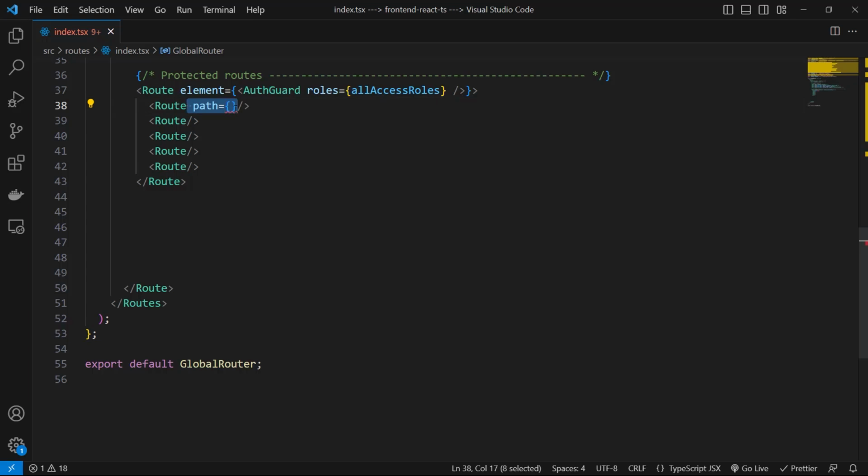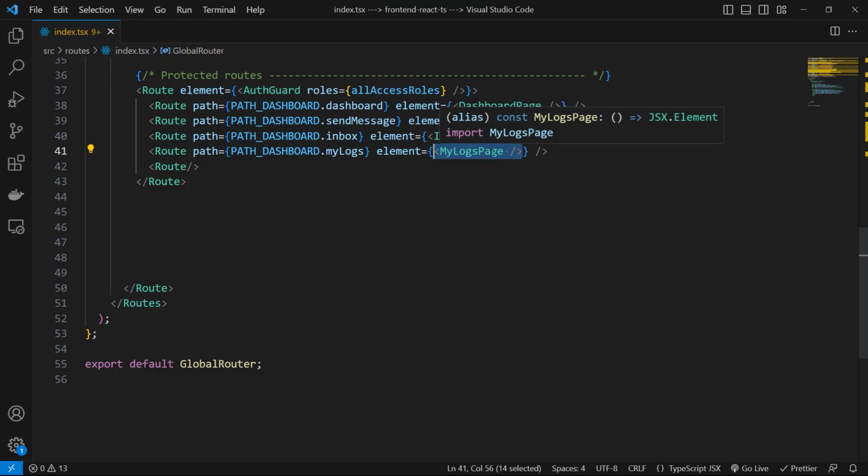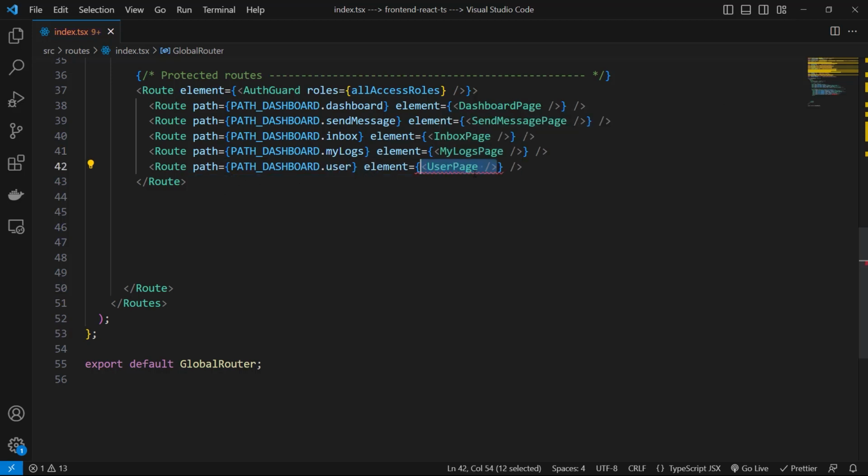The first one will have the path of dashboard, and we have the element of dashboard page. And after that, let's have another route with path of send message and also the element of send message page. Then let's have a path of dashboard.inbox with element of inbox page. And after that, let's have the path of my logs with element of my logs page. And then let's have the path of user with element of user page.